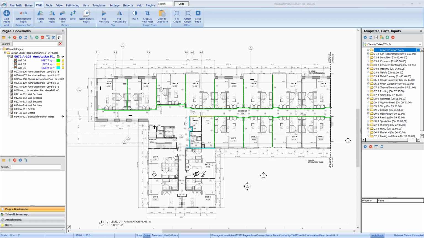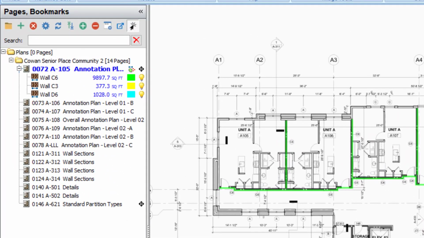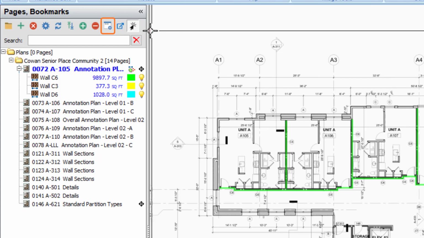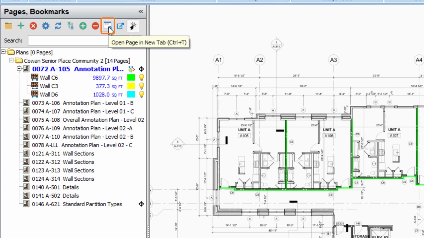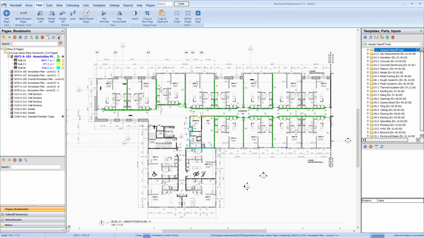Beginning in PlanSwift 11, there is an improved workflow to add a new tab or window on which you can perform takeoff. In the Pages and Bookmarks panel on the left side of the screen, there are 3 new buttons along the top. The first one allows you to add a new tab along the top of the screen. The second button opens a new undocked window. And the third button allows you to toggle whether images automatically display when you select them from the list on the left. We'll explain exactly what that means and why it's important a little later.